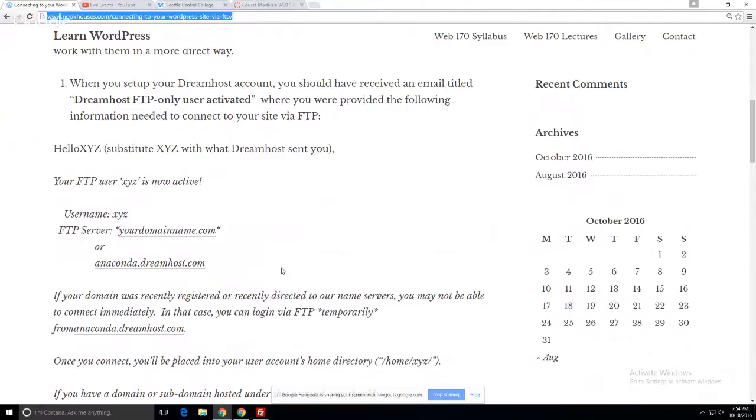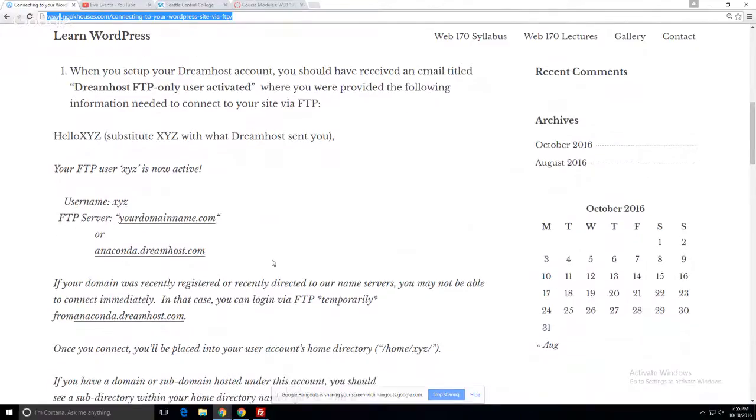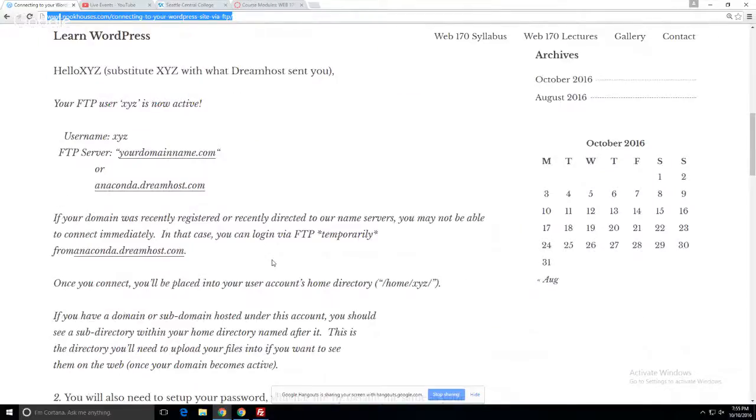In any case, if you have this email, that means your username has been given to you. You have a user already created by DreamHost. If you don't have one, you can follow what Mario said and create the user. The FTP server name will be the same no matter what scenario. It will be either your domain or your DreamHost account address. And then it's going to give you some information.